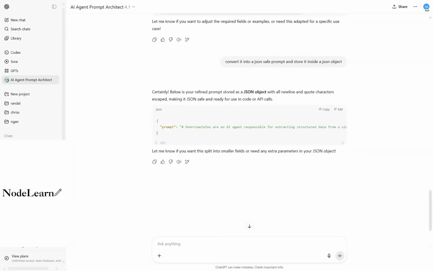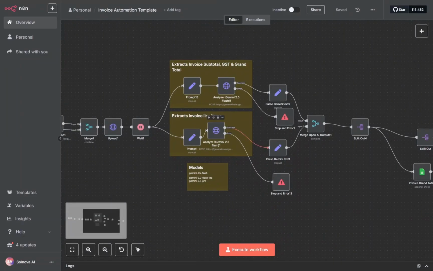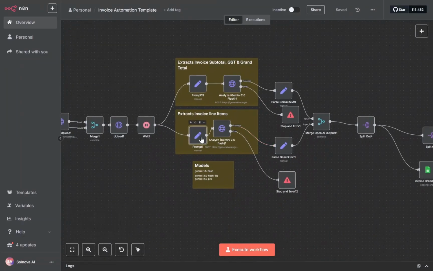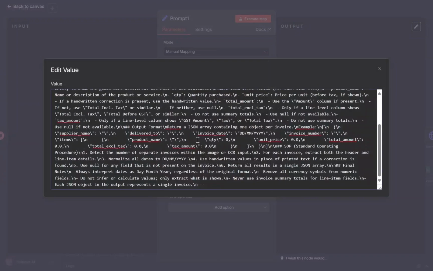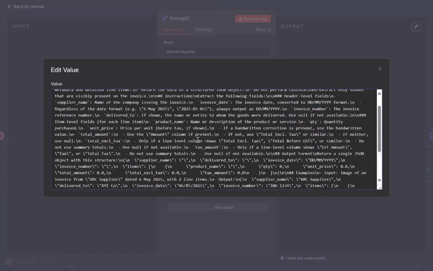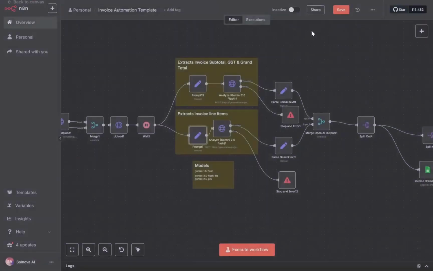Okay, once the AI has finished generating the prompt, copy the whole thing. I'll include the open inverted commas. You're going to go back to the n8n workflow, delete the old one and paste in the new one. All right, there we go. That's how you change your prompt.